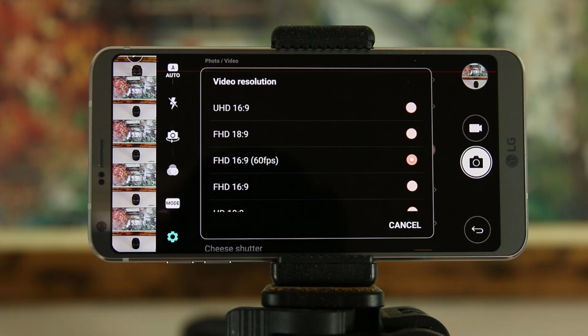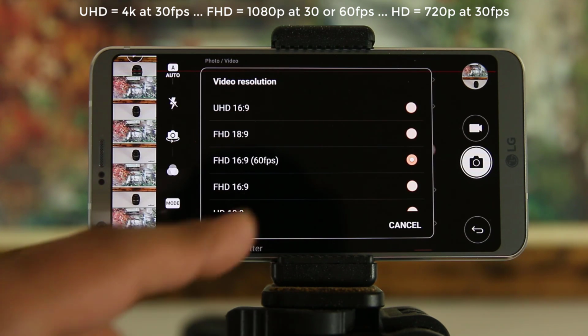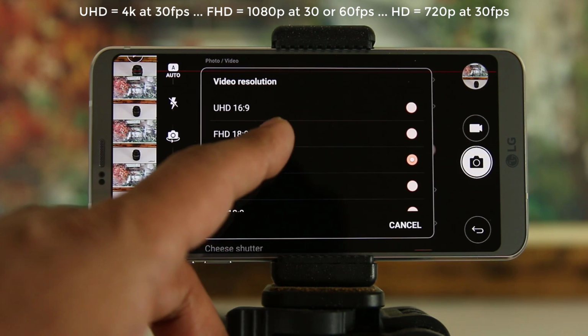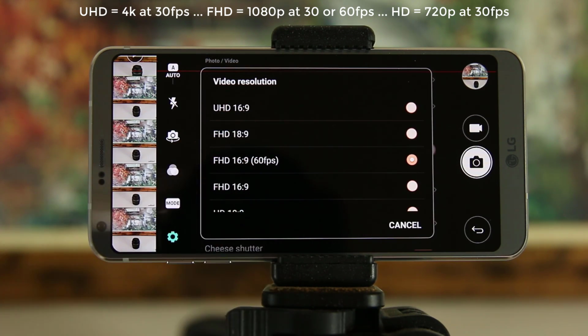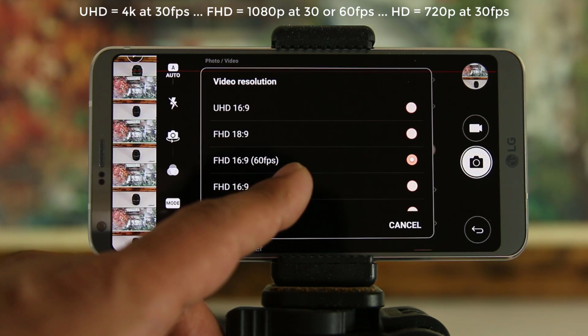On the top, you've got UHD. Now, UHD is the thing we keep talking about. It is the 4K video option, and it's recorded at 30 frames per second. Then you've got the full high definition, which is 1080p. Now, this one over here and this one over here are two different things. As you can see, one of them says 60 frames per second.